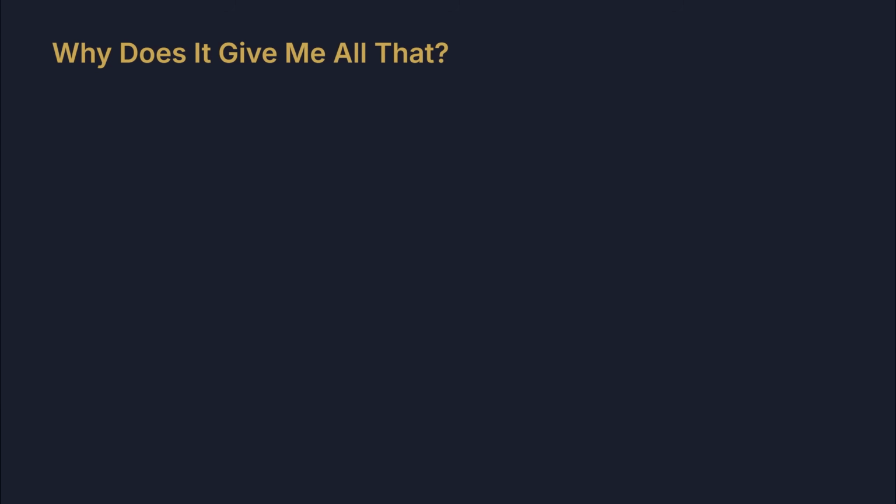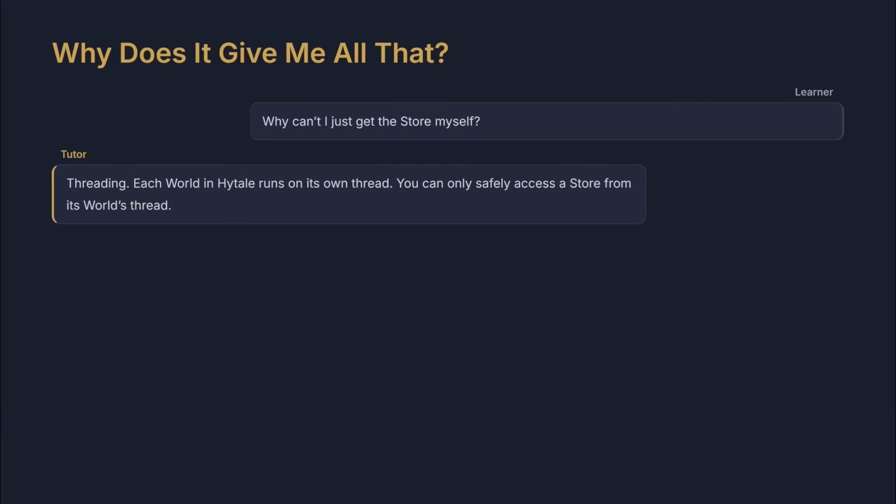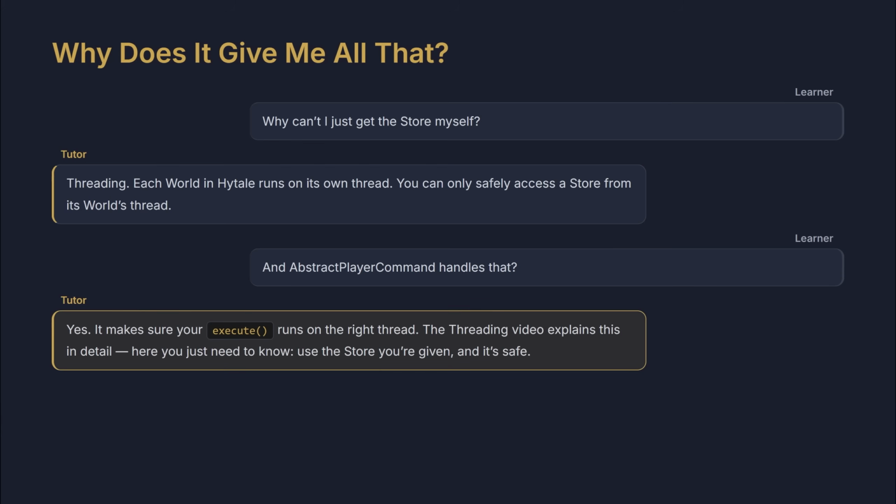So why does it give me all that? Why can't I just get the store myself? And the answer is threading. Each world in Hytale runs on its own thread. You can only safely access the store from its world's thread. And abstract player command handles that, and yes, it does. It makes sure your execute runs on the right thread. The threading video explains this in detail. Here, you just need to know, use the store you're given, and it's safe.